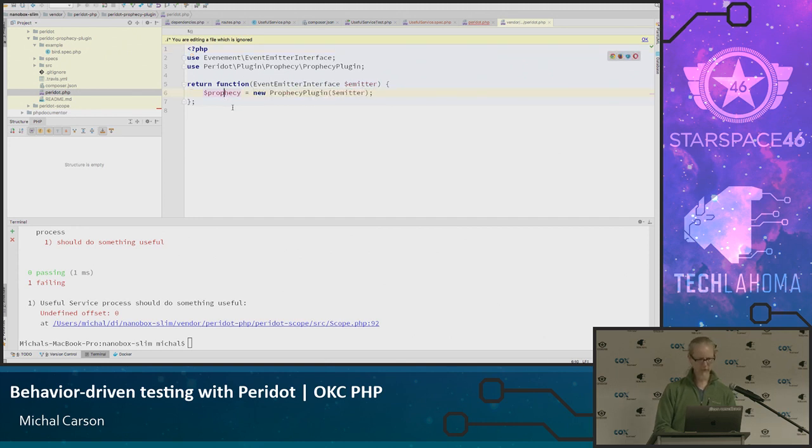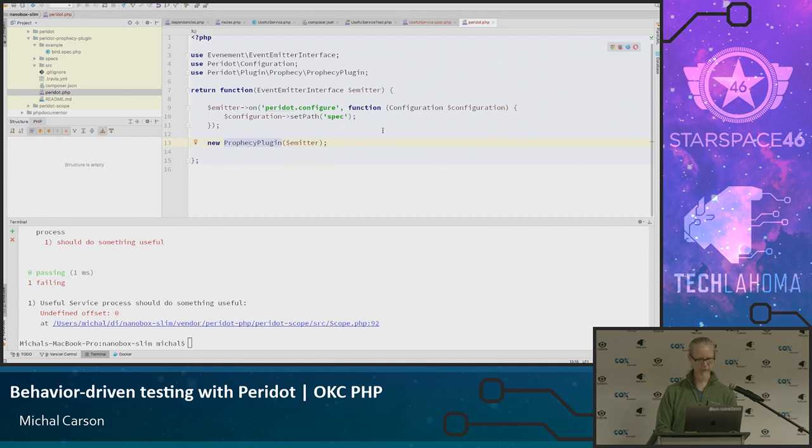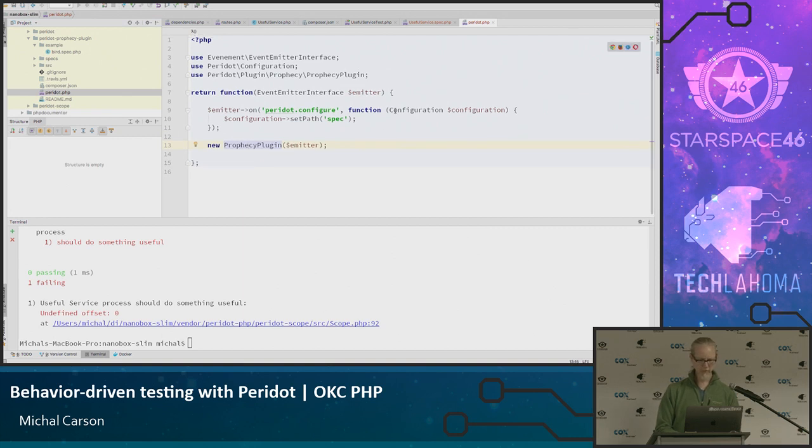This doesn't matter. I'm not going to do anything else with it, so I don't need to capture that new instance. I just have to create the new instance. Within its constructor, apparently it will connect itself to the Peridot events that it needs. PHP Storm doesn't recognize it because I didn't include it up here, so I'm going to tell PHP Storm to import the class, which is a pretty cool little function.